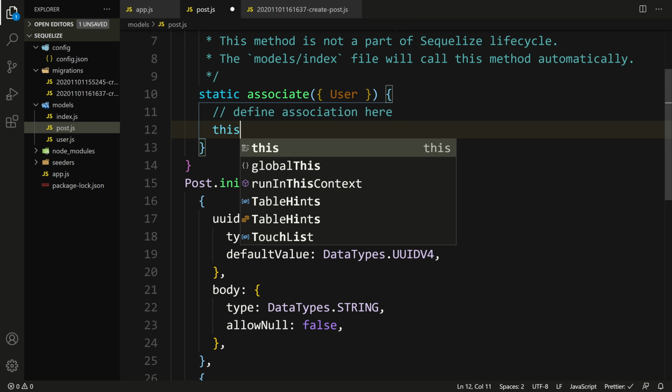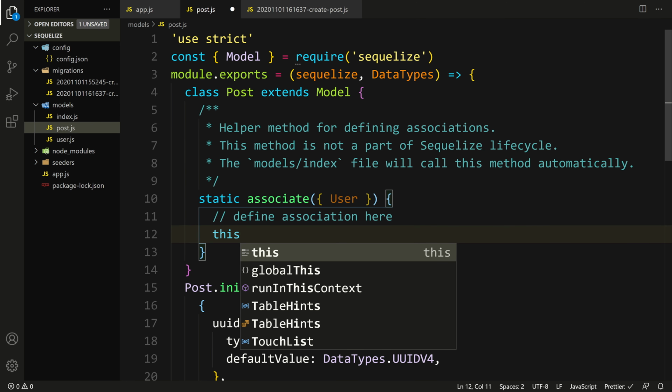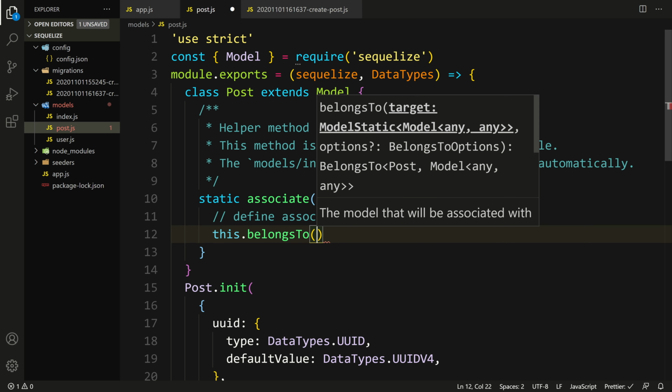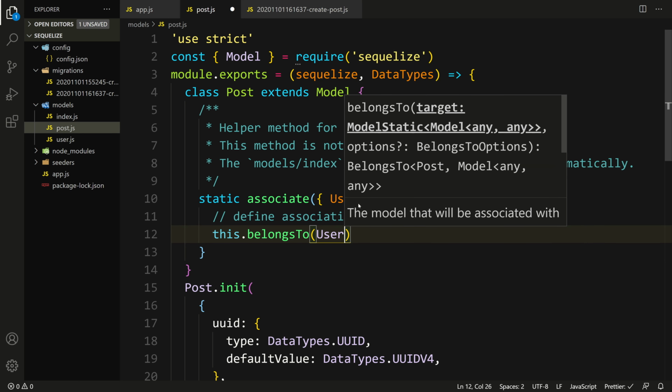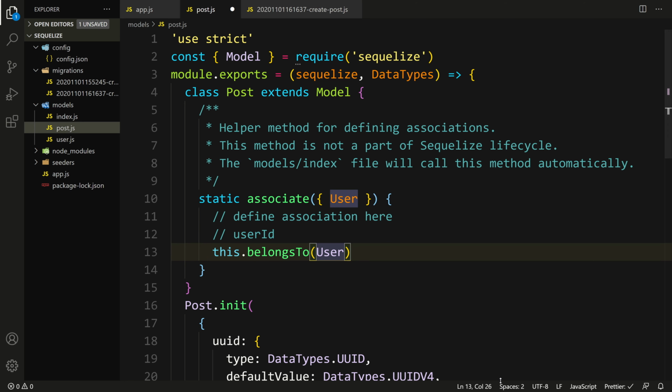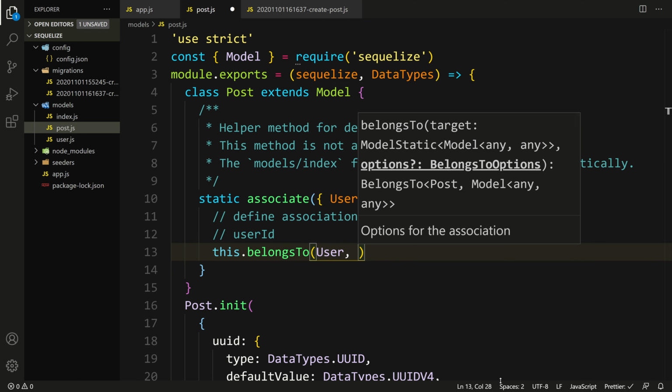And we can say this, which refers to the post class, dot belongs to, and then we can pass it the user model. Now, the way Sequelize works is by default, if you don't pass it which foreign key it needs to look for, it's going to look for the name of the model plus the primary key. So the name of the model is user, and then plus the primary key is ID. So it's going to look for this field. But I want to name it user with lowercase u like that, so camel cased. So to override the default behavior, we can simply add some options to this.